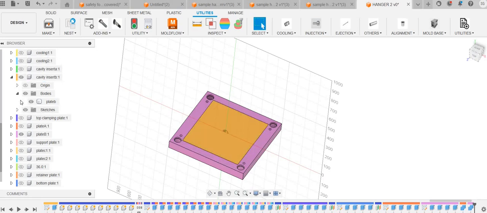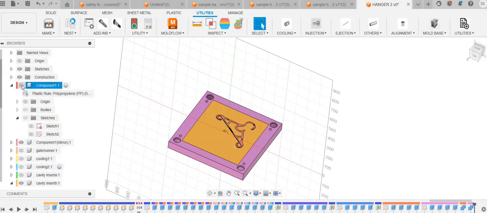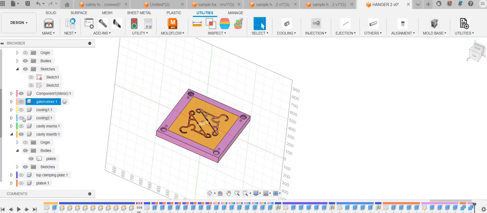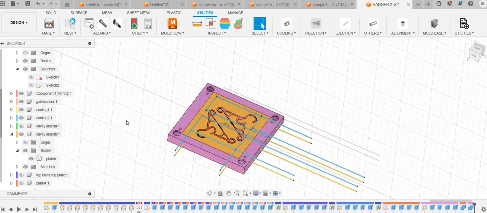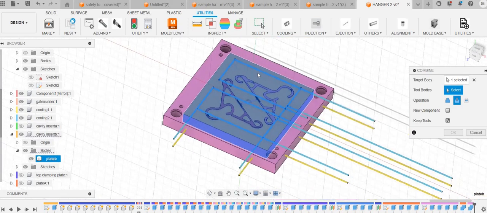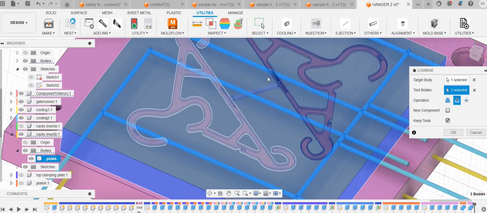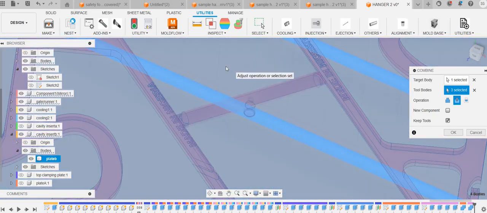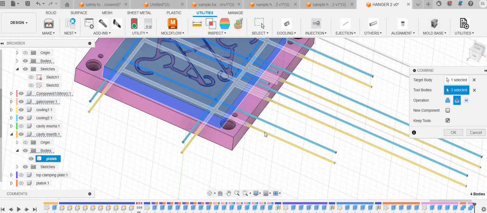So next up we are going to create the cores and the cavities. The part doesn't have a core, so I'm also going to make the cutout for the cooling line as well. So let's make it four plates please. So go to combine, activate this one, then activate the gate as well, then the cooling line.